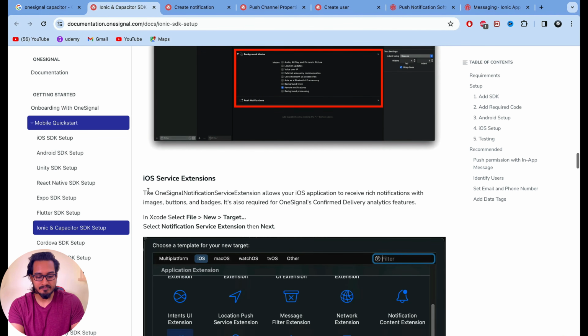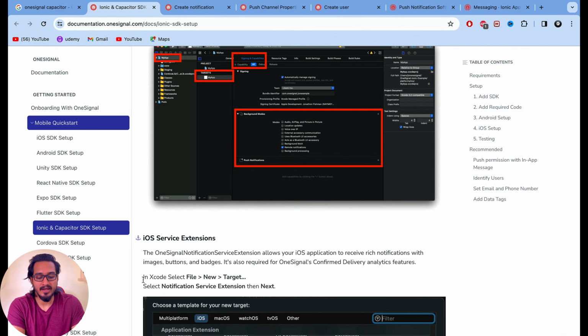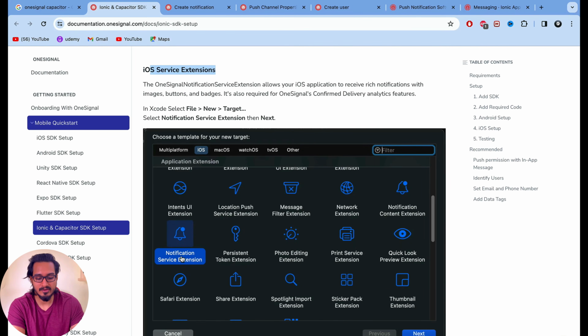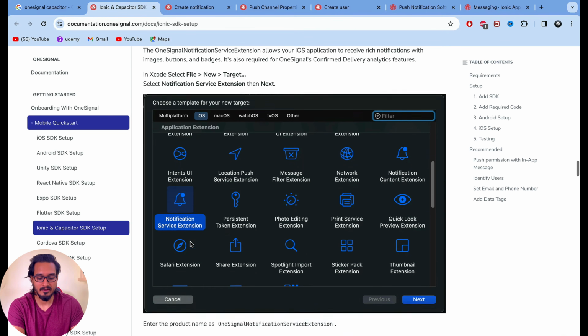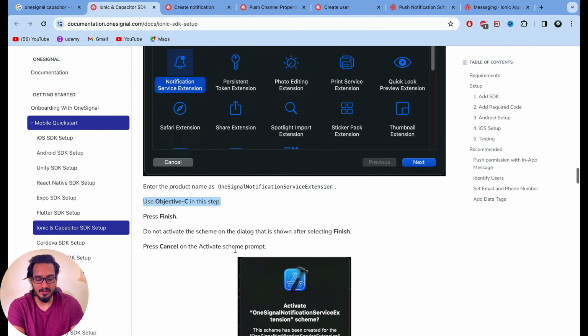Then you have to go to iOS service extensions, where you will get it. So you are going to get it from Xcode. You have to select the file, then new, then target. Then you will get this stuff, iOS service extensions. And from there on, you need to select this notification service extension, click on that and click on next, and you're good to go.